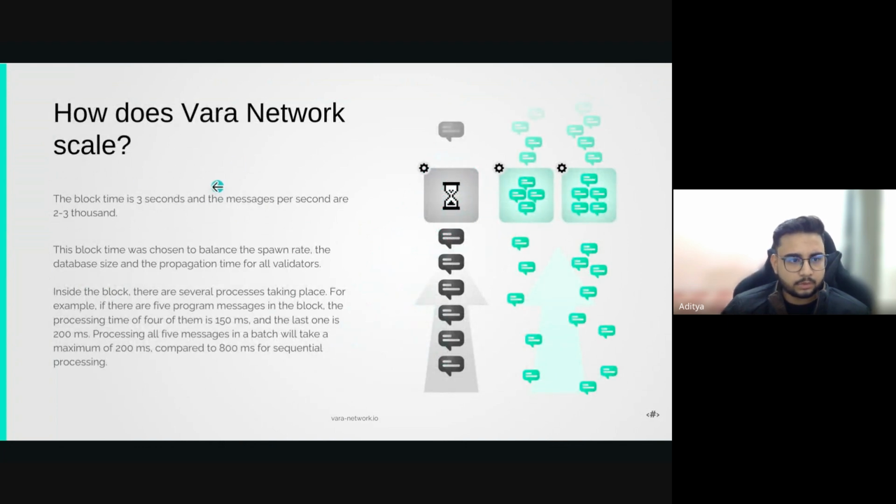How does the network work? The block time is around 3 seconds. It is 3 seconds due to some reasons. Messages per second are 2 to 3,000.